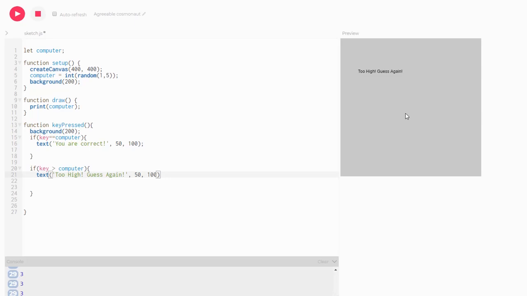We still have one more case we've been dealt with. What if it's too low? So if I hit 1, nothing happens. It just goes blank the screen, which is good because the background is wiping everything out, even though the key doesn't match either of these.